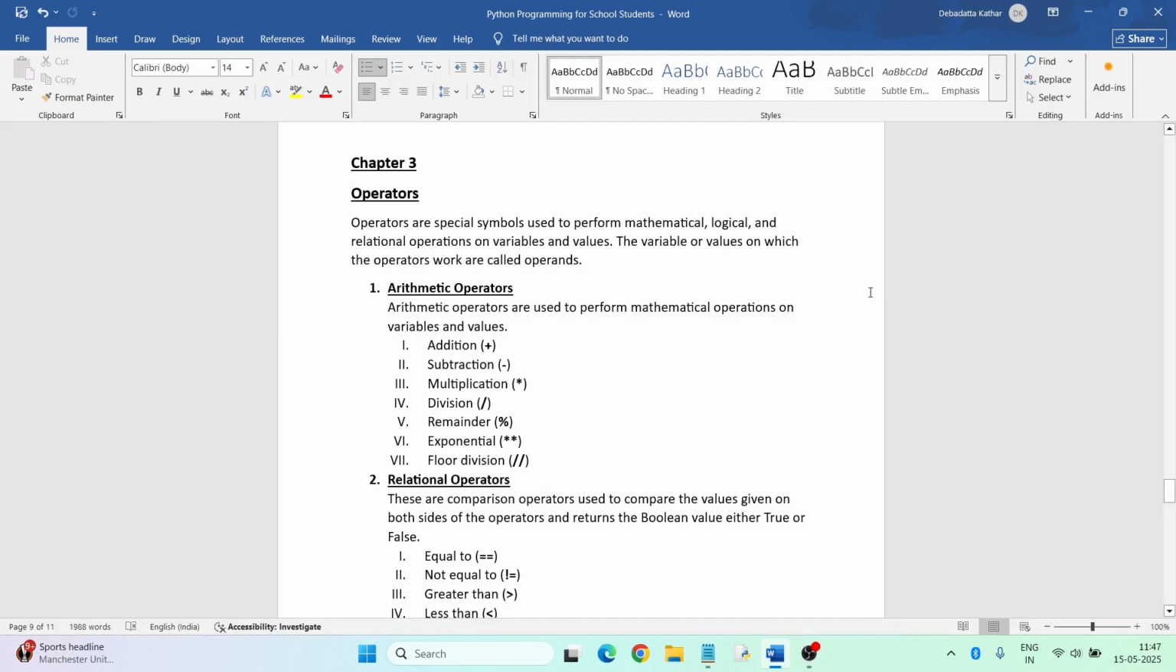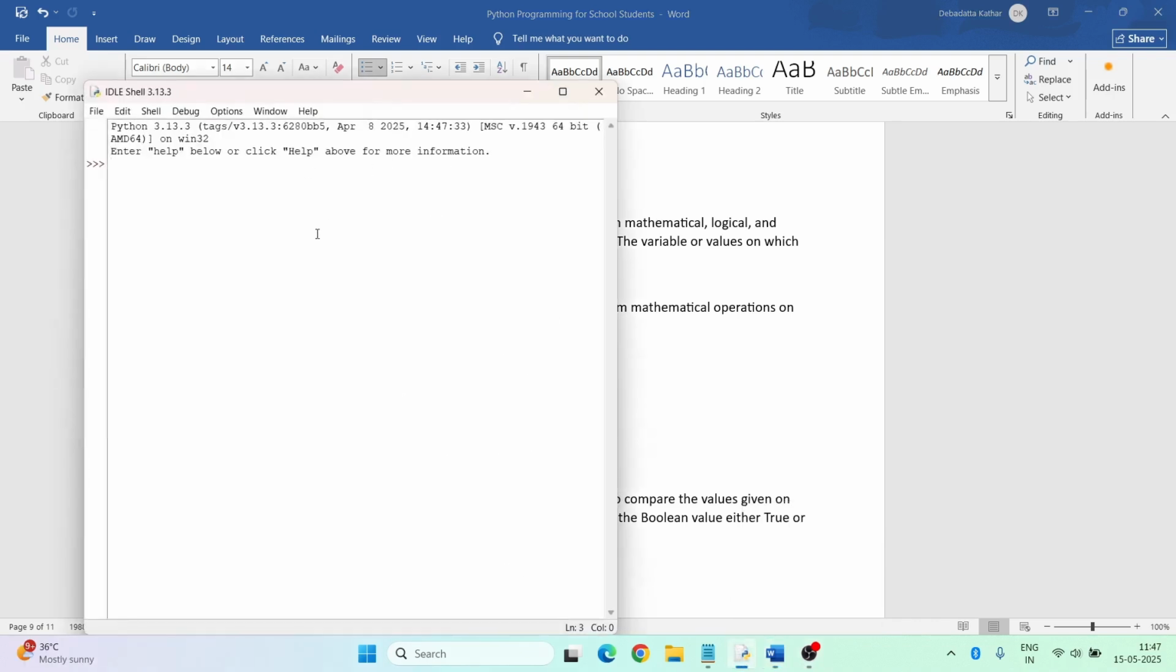What are operators? Operators are special symbols used to perform mathematical, logical, and relational operations on variables and values. The variables or values on which the operators work are called operands. Okay. Suppose a and b, so A and B will be called operands.